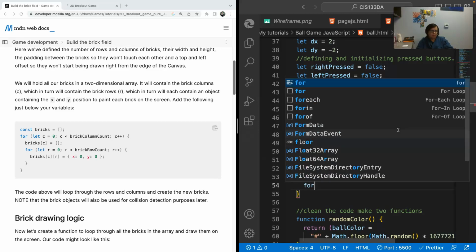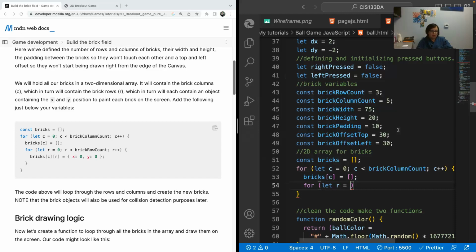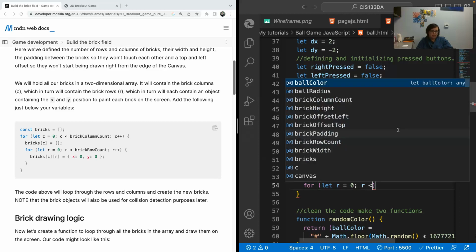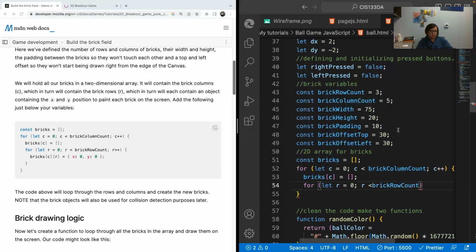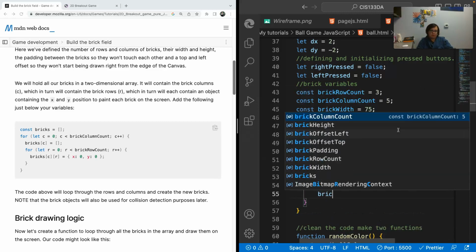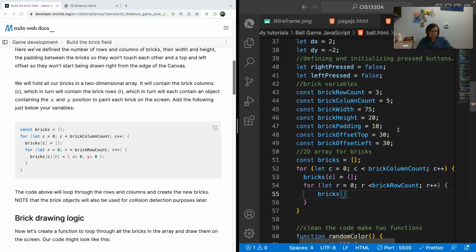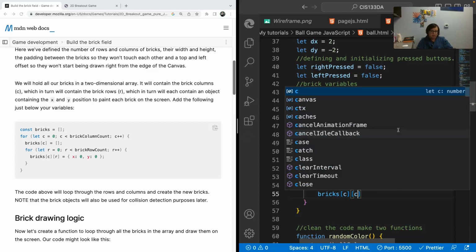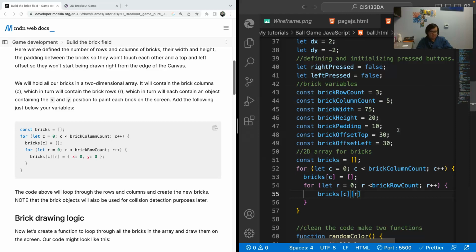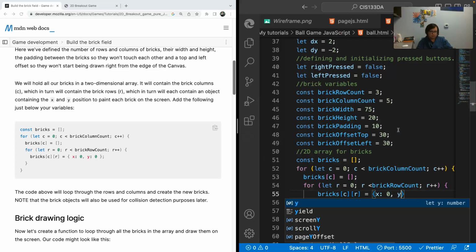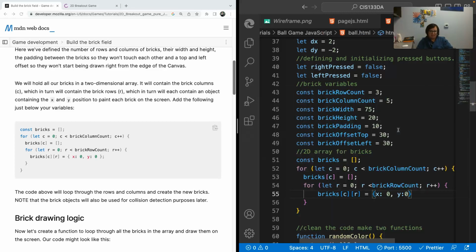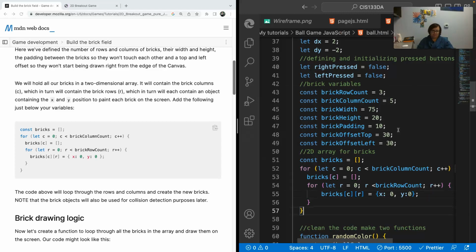Then for let r equals 0 to start, and then r is less than brickRowCount, r plus plus. Open up my brackets, bricks[c][r] equals an object. I don't totally understand this yet. I'm a little bit, like, super honest.